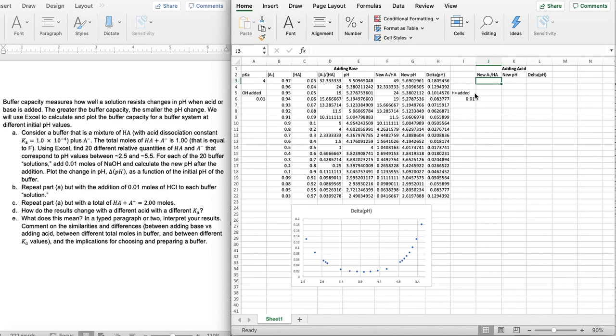H plus, that's going to react with the A minus and make HA. So the A minus will go down. It's going to be A minus less the amount that we added, and HA will go up by the amount that we added. And I want to make sure I go back in here and put dollar signs.